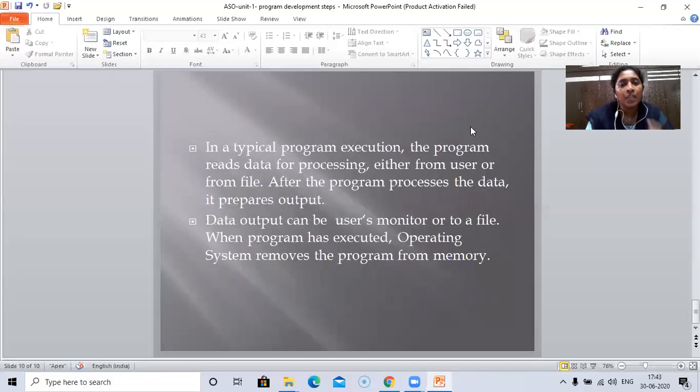So the final output: after the program processes the data, it prepares output. Data output can go to the user's monitor or to a file. So this is all about the program development steps. Finally, there are four steps: writing and editing the program, compiling the program, linking the program with library modules, and finally executing the program.